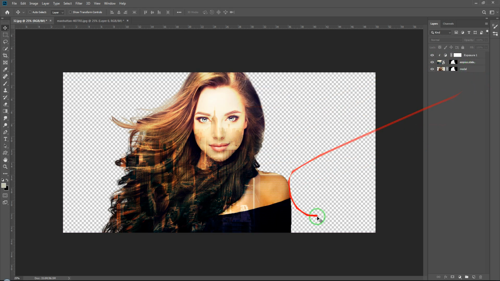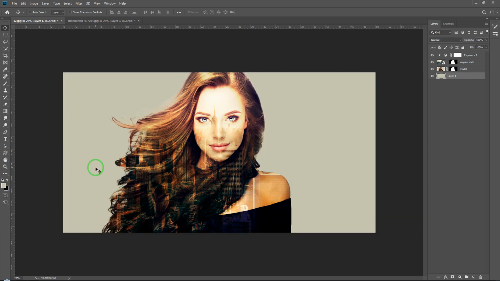Let me color the background. I will press Control and click on the new layer icon here to have a blank layer below all the colored layers. I fill the background with this color by pressing Alt on Windows, Option on the Mac system, and Backspace. Now you can see it's colored.